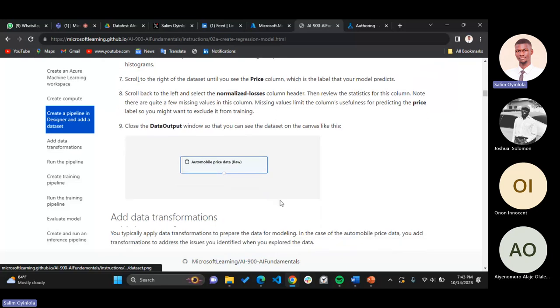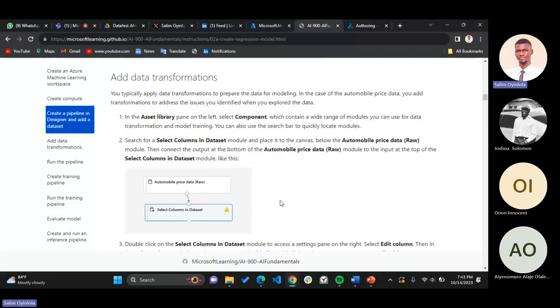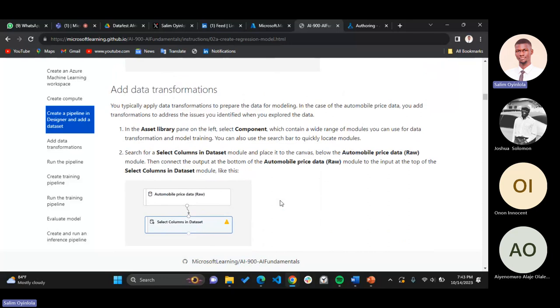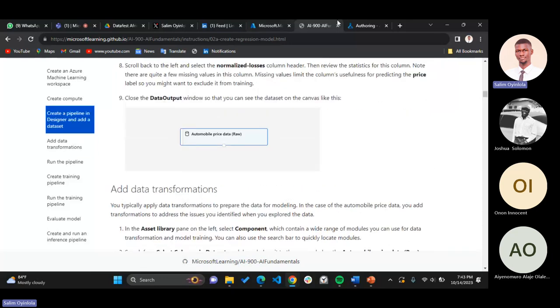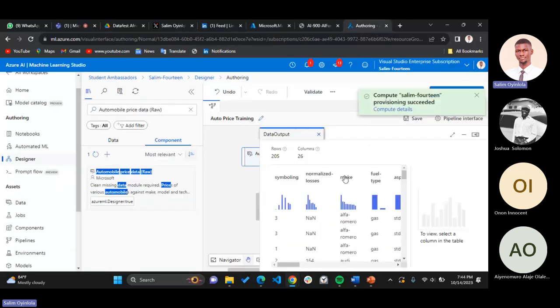I like to think that they will tell us how to remove it somewhere down the line. Yeah, they would. So now we're not taking any action yet. Just know that this normalized losses column has some not available values, and that's usually not good for your model, right?